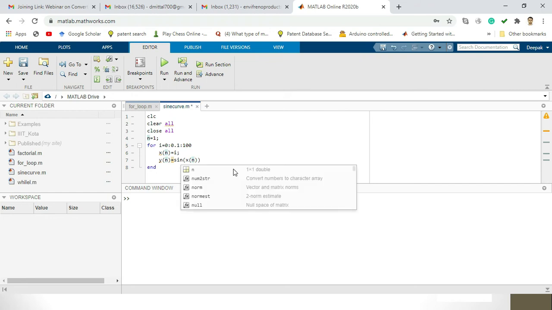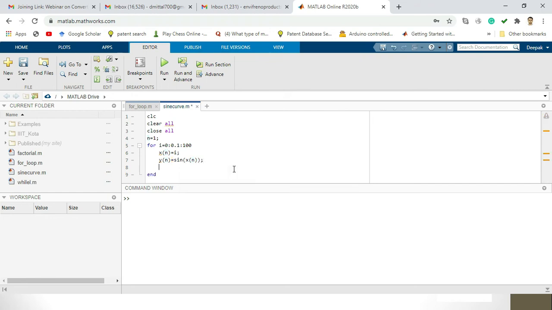Now I write n is equal to n plus 1. Now I will explain why I use x n here. x is an array and n represents the index, the nth element of this array. x n represents the nth element of this array.